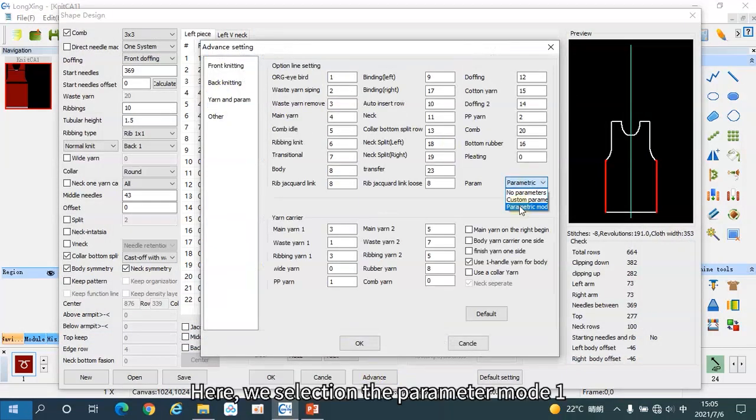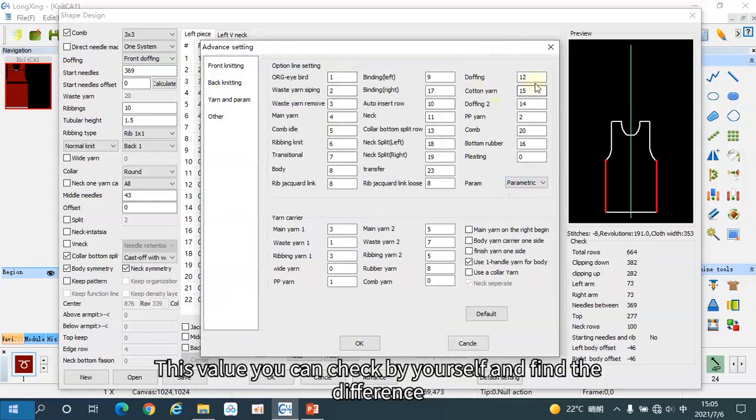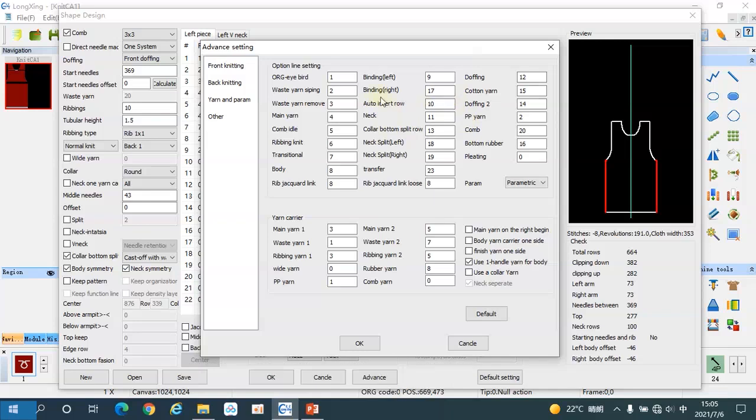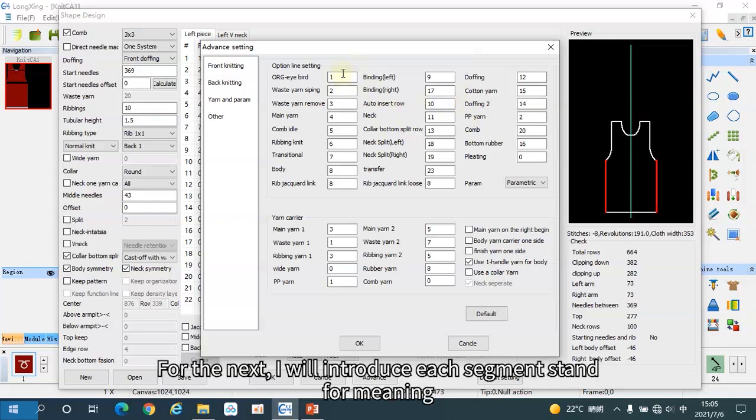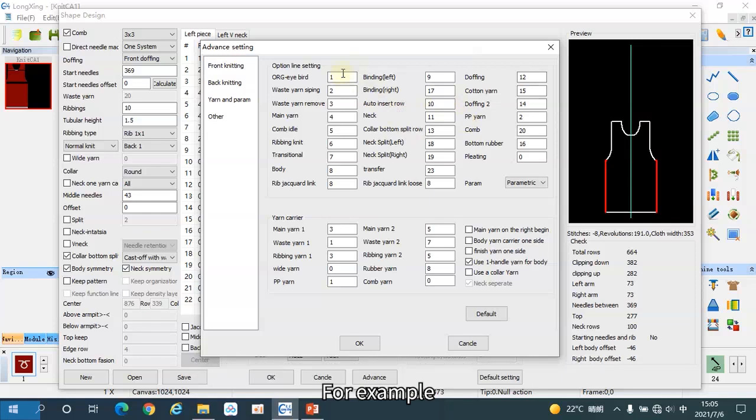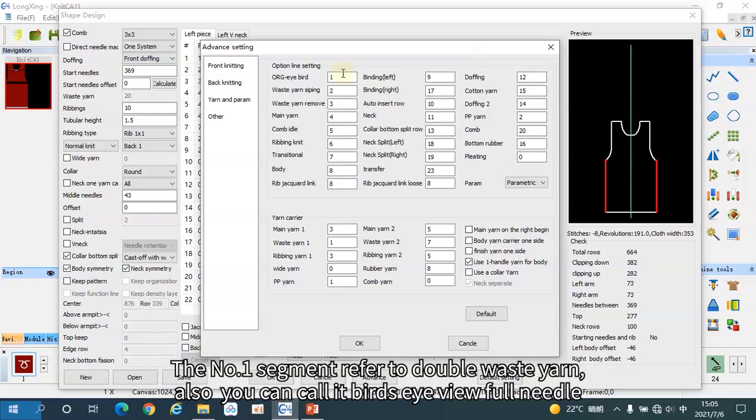Here we select parameter mode 1, and you can check these values by yourself and find the difference. Next, I will introduce what each segment stands for. For example, the number 1 segment refers to the double waist yarn. Also, you can call it a bird's eye view full needle.